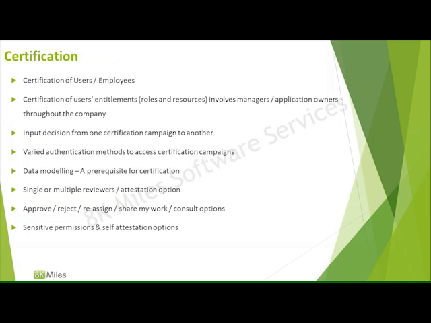So what is certification itself? After role management is done, the second best practice in the governance process is certification. Certification is a process by which, like I said briefly, the status of an employee, or the status of an entitlement attached to an employee, or the status of a sensitive entitlement or sensitive permission, is attested by the concerned authority. There are a lot of tools in the market right now which do this.